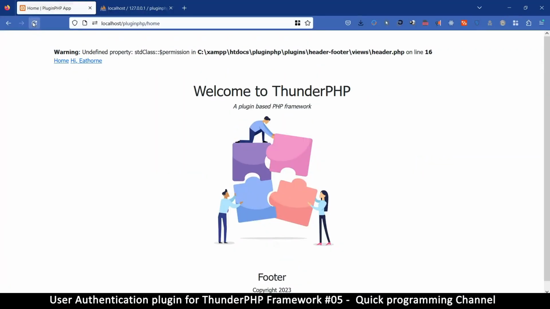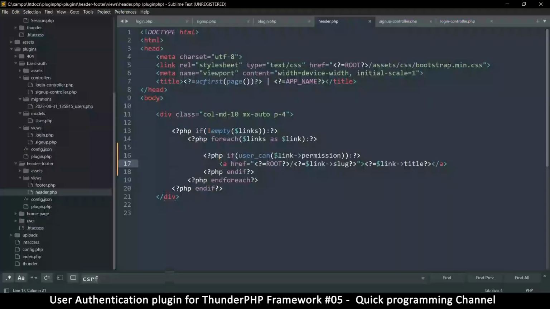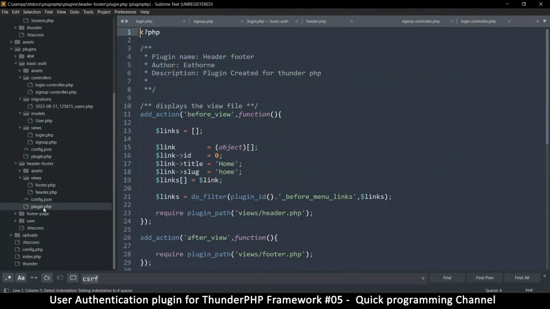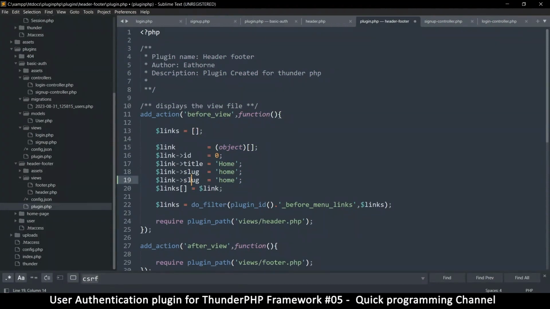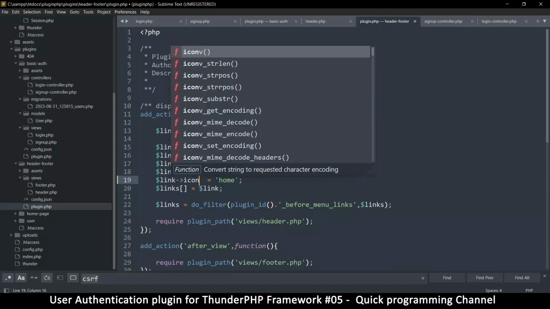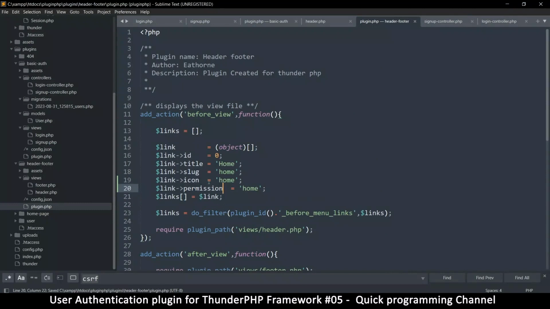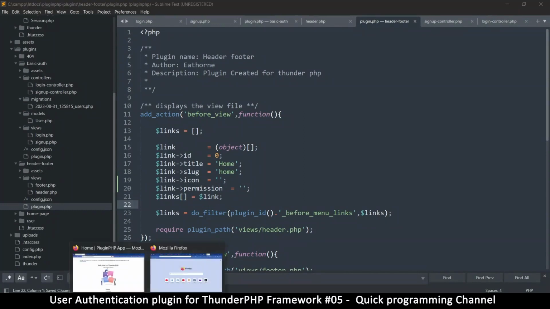So now I'm going to refresh and undefined property permission on line 16. Okay, so some, I guess, do not have permission. So there's permission here, but let's go to the same header footer plugin. It creates its own here, but there's missing permission there, right? First of all, there's a missing icon and there's missing permission, like so. So boom, home should show every time. So let's just leave it at empty like that.